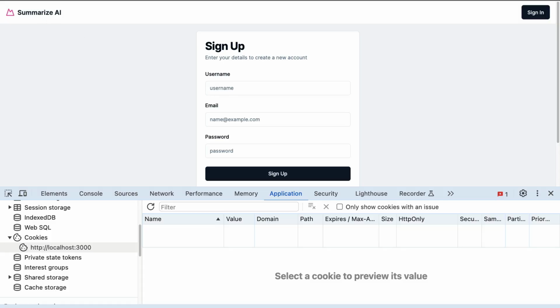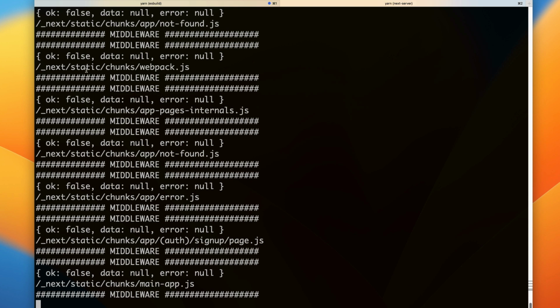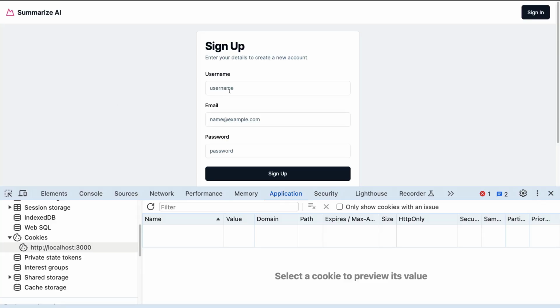So without doing anything, if I refresh this page and we take a look at our console log, we see that our middleware runs. We can see that there is no current user because we're not logged in yet. So I'm going to go ahead and create another user, test user at email.com, and the password is going to be test user.